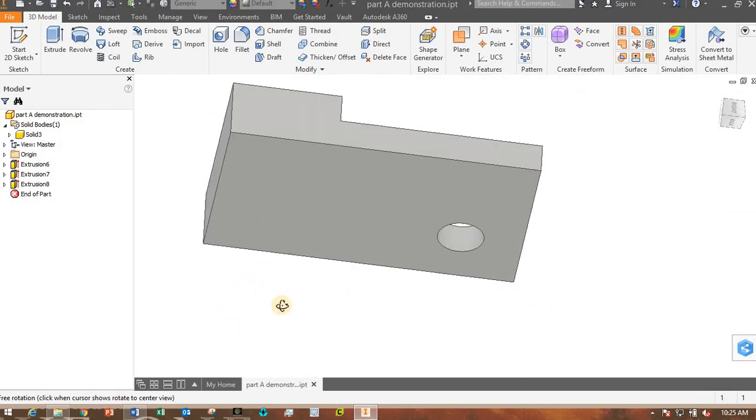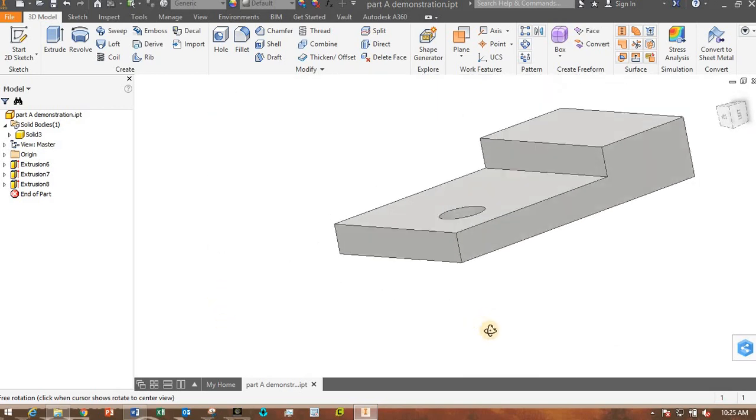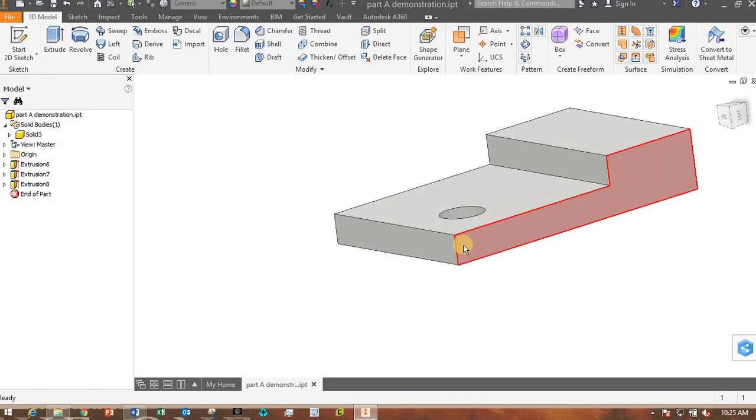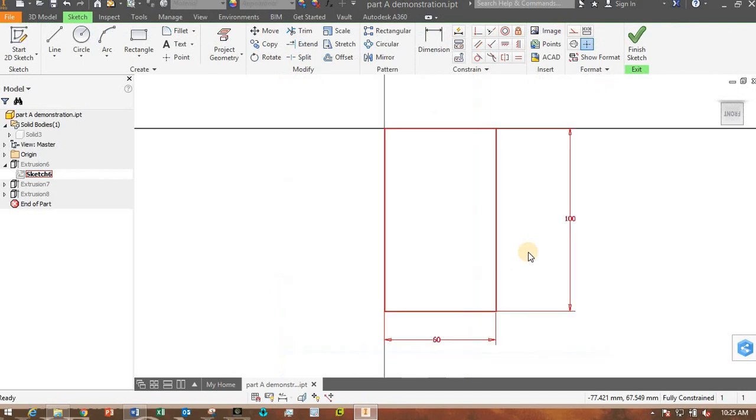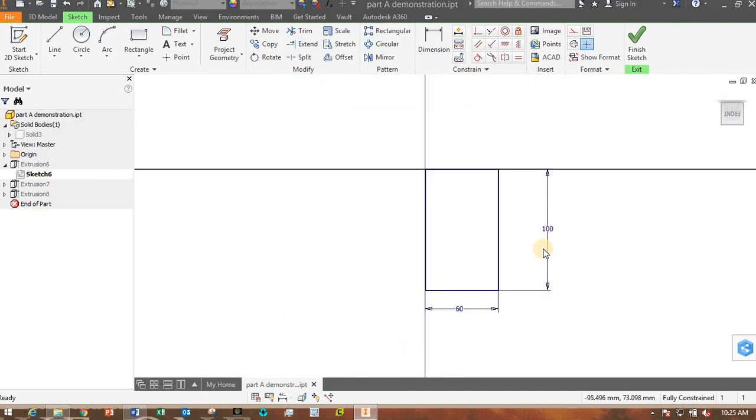Now what that means is, let's say I go change the thickness here. Where did I make the thickness? I made that thickness on this extrusion. Let's say I want to edit that. Look at this little drop down arrow here in my part browser. Here's the sketch that I made the first rectangle with. I can double click on that and I could change this value here. Let's change it to 120, let's say.